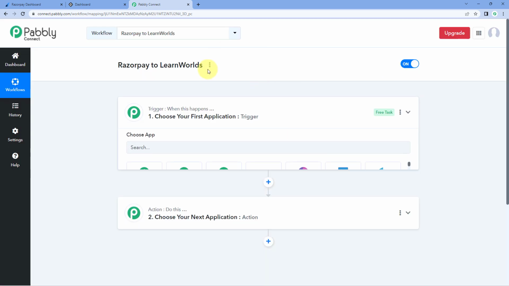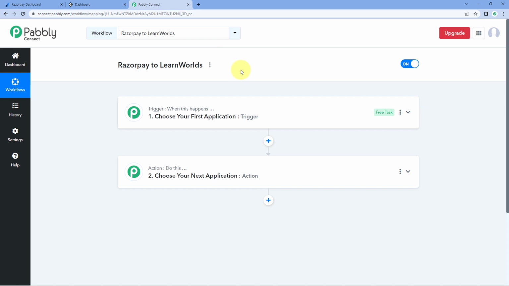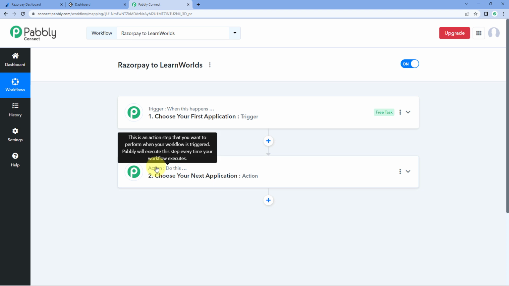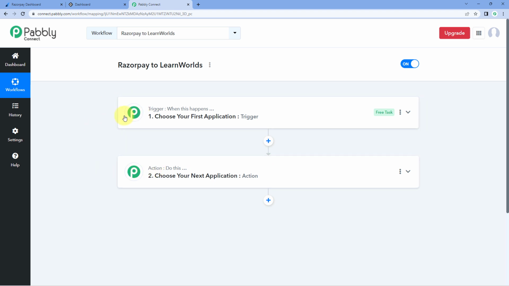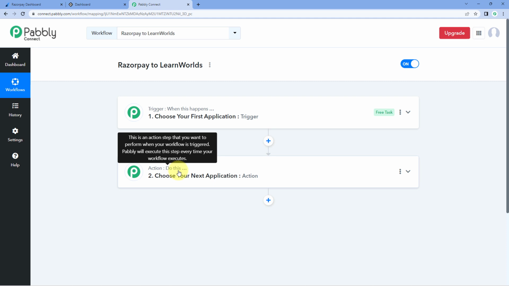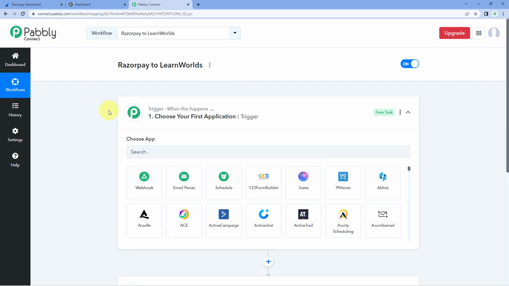Now you can see that our workflow is open over here. And in this workflow, we have two different windows. First one is the trigger window and second one is the action window. Triggers and actions are basically those two concepts, those two principles on which this whole automation works, where the trigger says when this happens and the action says do this. So let's begin with our trigger window.